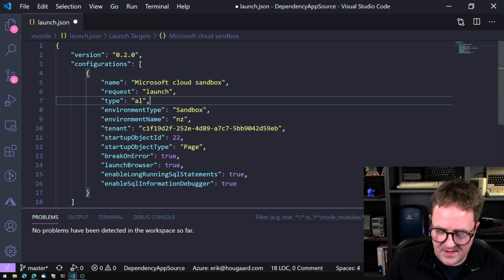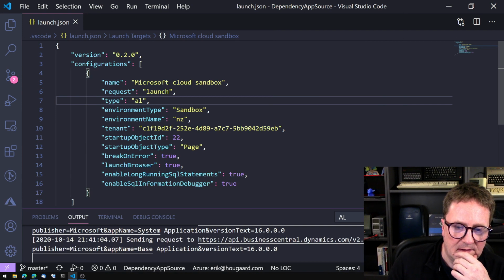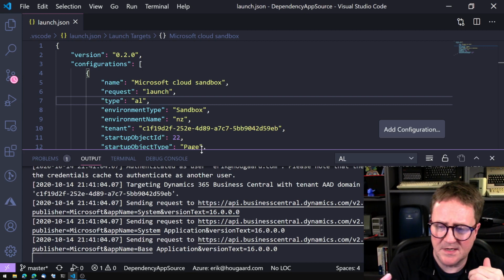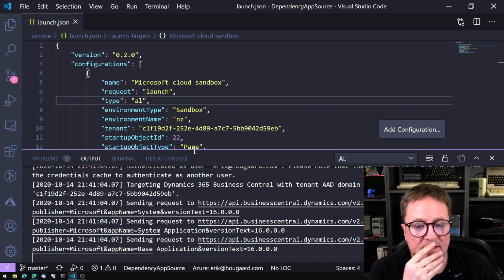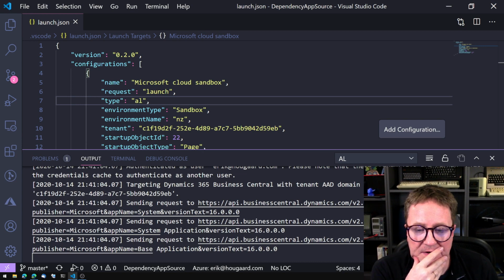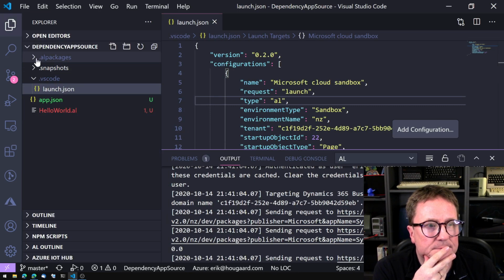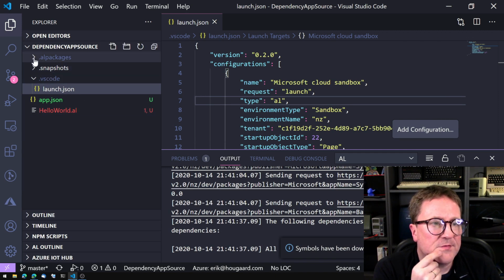Now that we have that, we can do AL download symbols. We'll see if I'm forced to log in, or if this is one of my lucky days, because caching cloud sandbox logins sometimes feels like a lottery. Sometimes you have to log in all the time, other times it remembers. So let's see what we get here. Symbols have been downloaded.